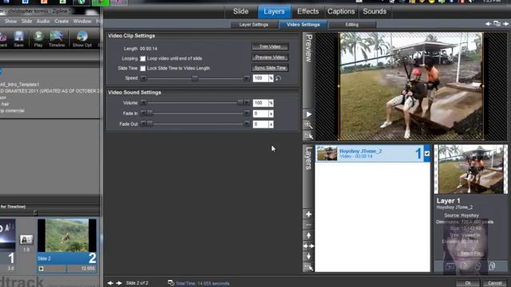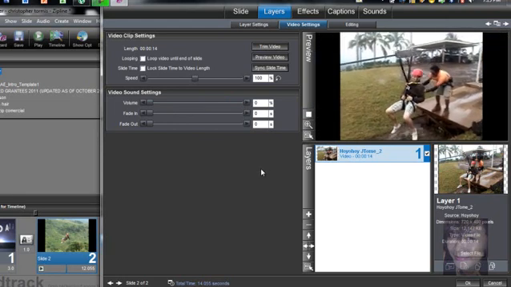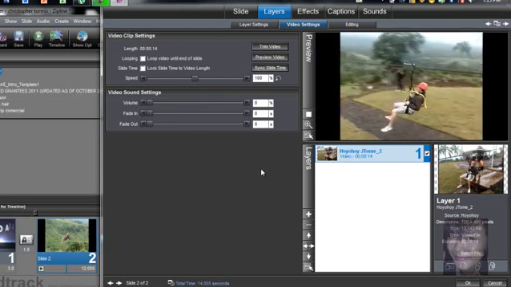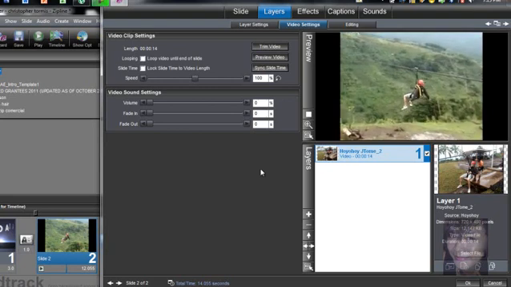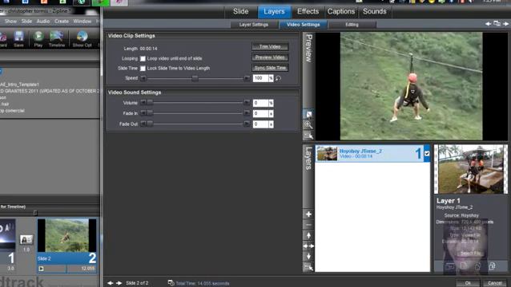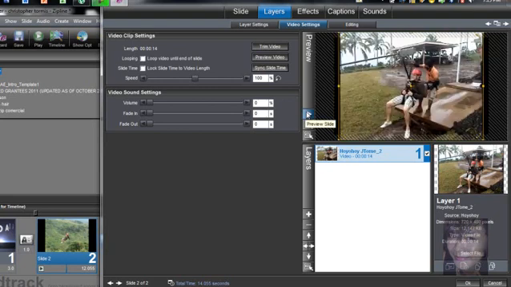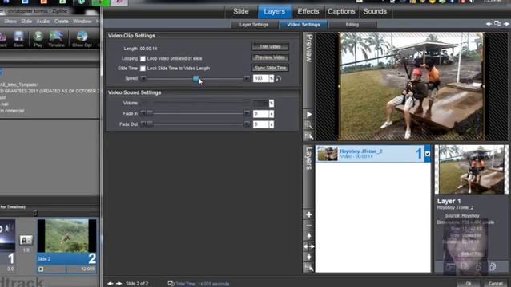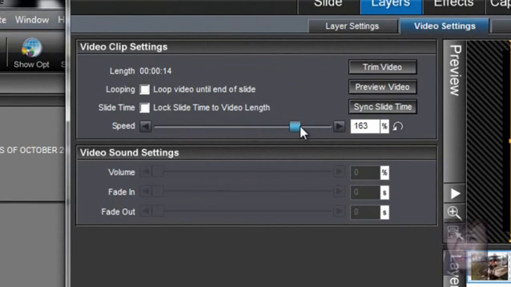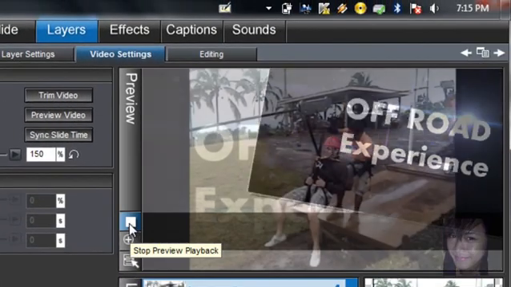So it's very noisy, so I'm gonna get rid of that stupid sound. Let's try to make the volume down to zero. Because we are using the music instead of the actual sounds of the video, we can also speed up the video, something like that.